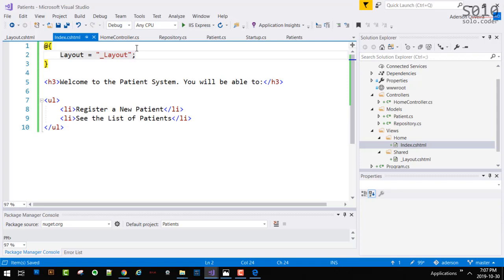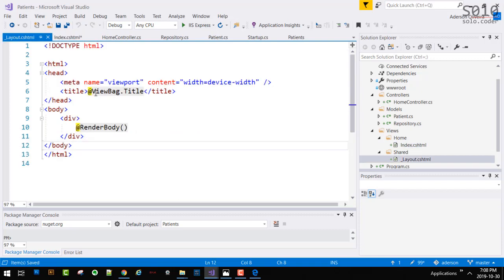The other thing that you could do is, because you're going to be using the same layout throughout the different views, you could have moved this to a view start. I'm not going to use a view start here, but you could have. The other thing that you're going to do here, let's handle the title of our view. In our layout, we are calling the viewbag.title to display the title of our page as a title bar.